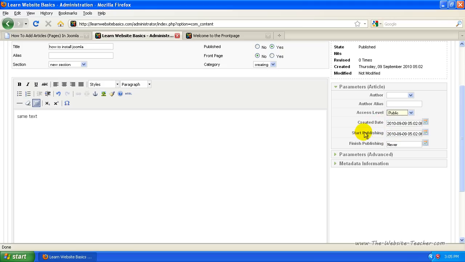You can actually set the date for it to start publishing. If you want to type it now and have it be published in 2 days, 3 days, or whatever time and date you want. And you can also have it come off publishing, so you can have it be up for like a day and then cancel. I'm going to leave that set to publish straight away and never finish being published.